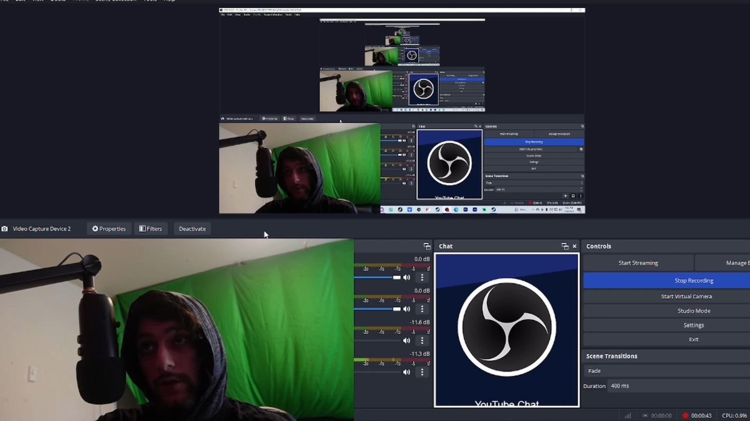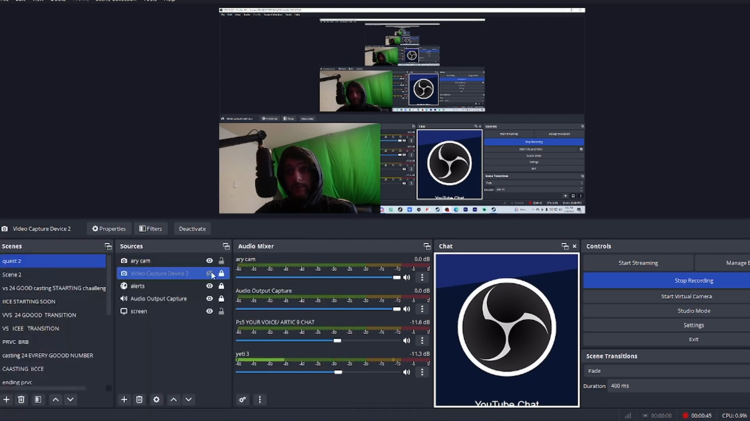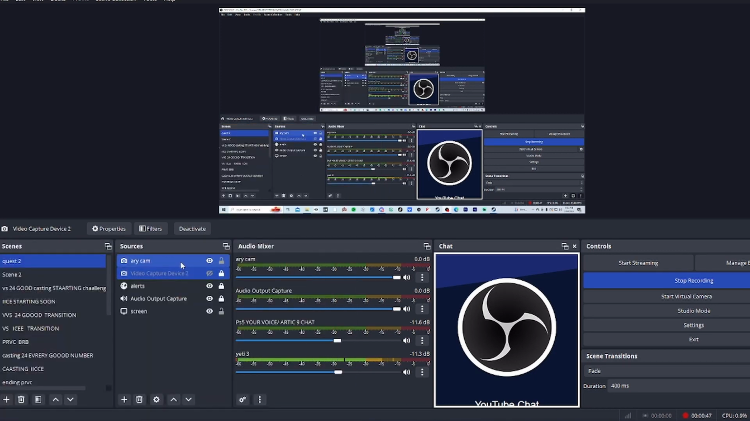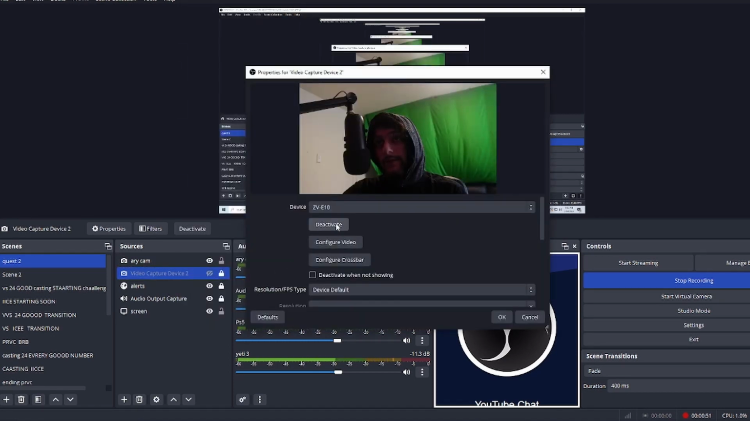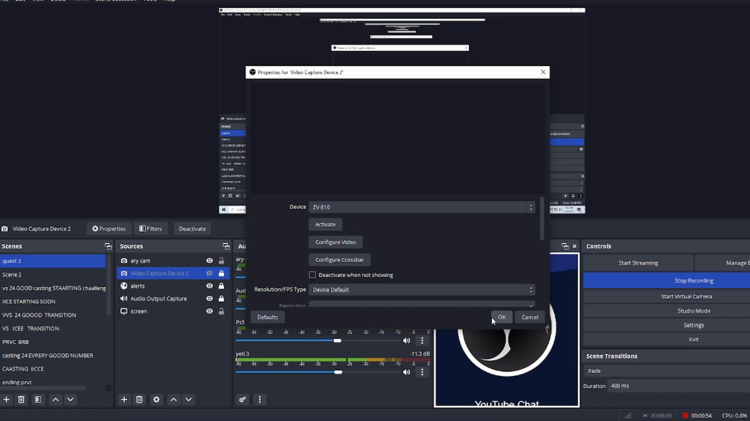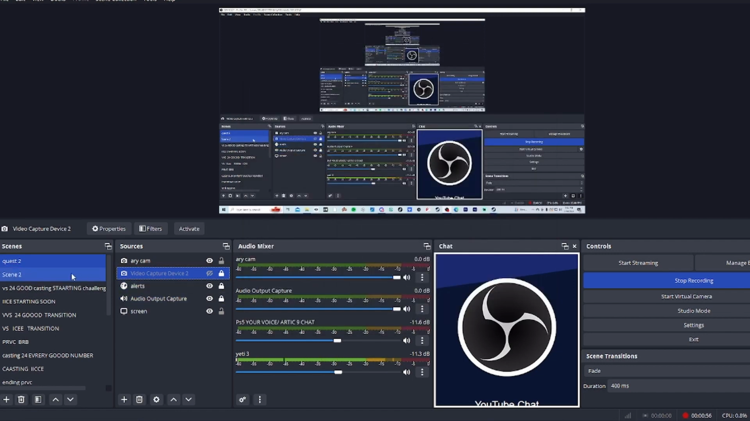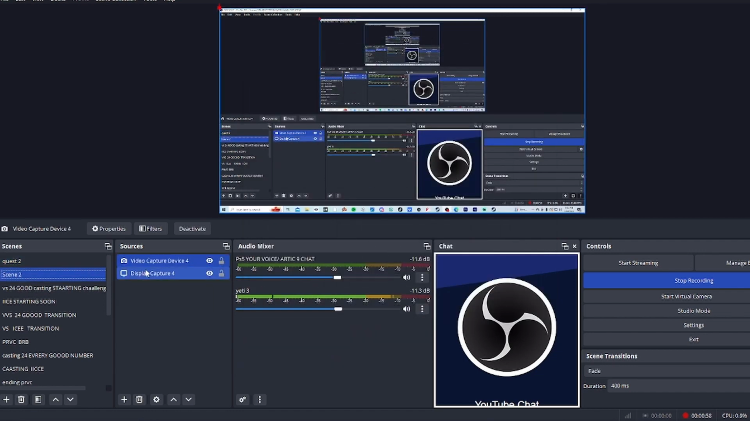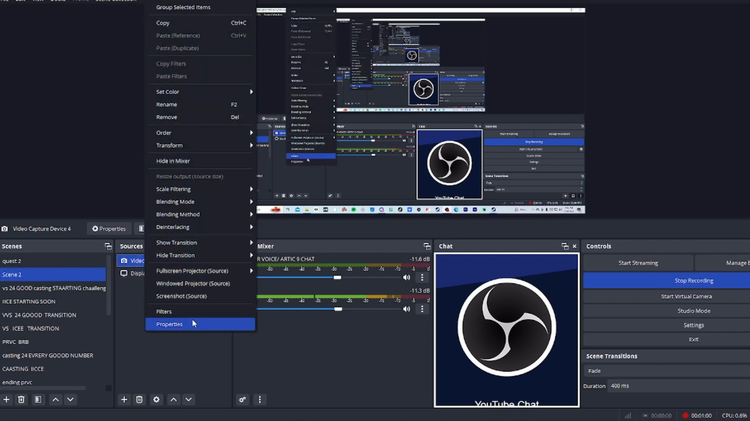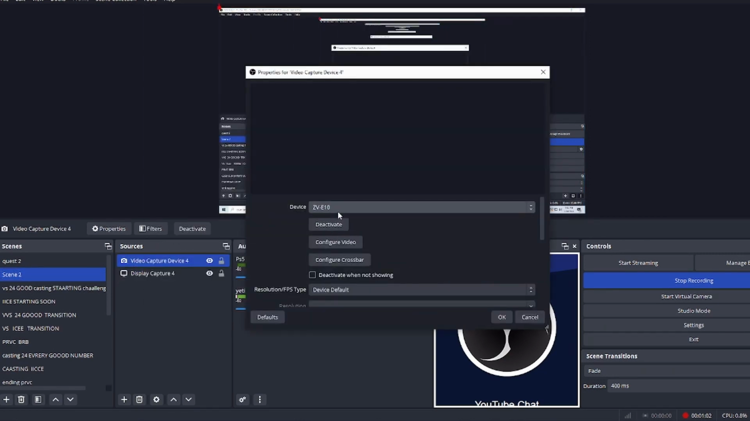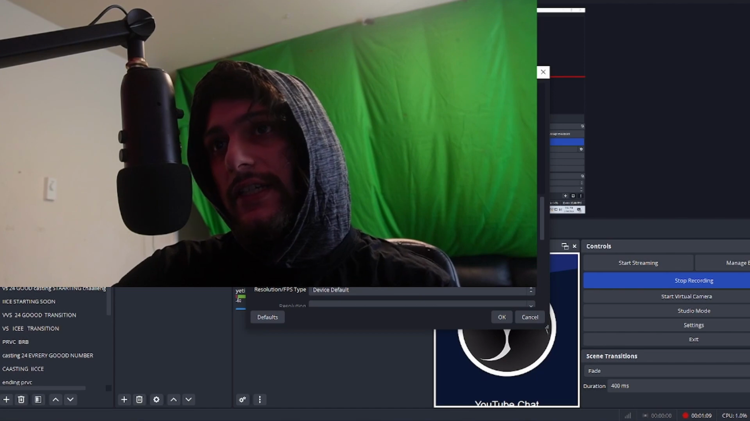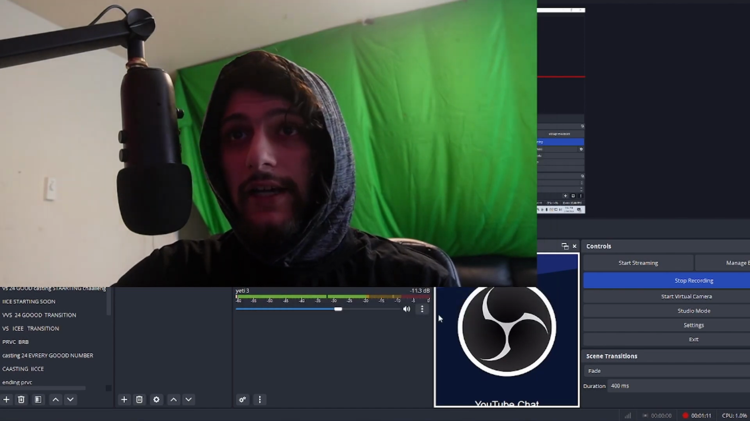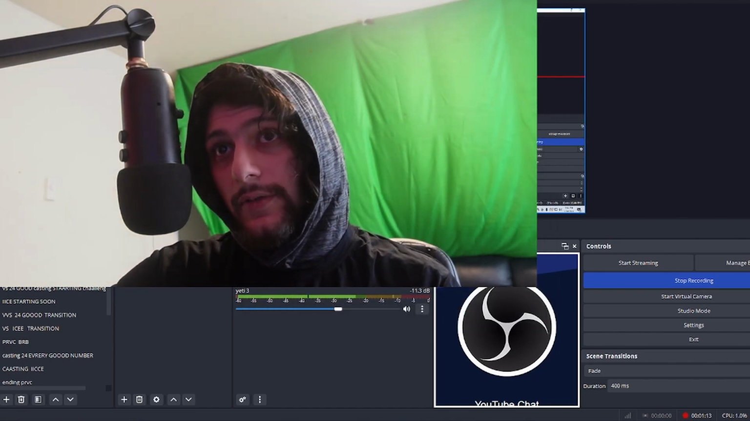You have to be sure to head on over to the webcam itself, right click it, go to properties, deactivate it on your old scene where you already had your camera. Go to your new scene, click on the camera, right click it, go to properties, deactivate and activate the camera that you want. In this case, it's the ZVE E10. Click OK. Now you have your camera.